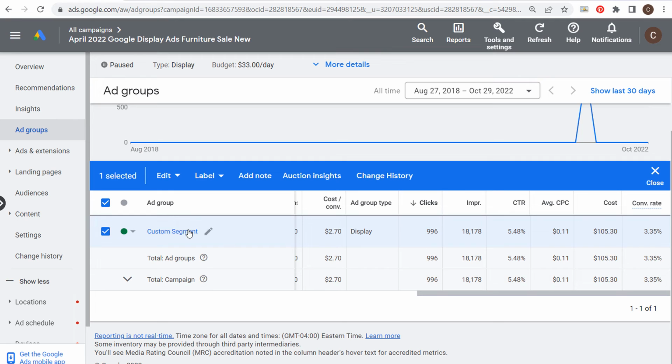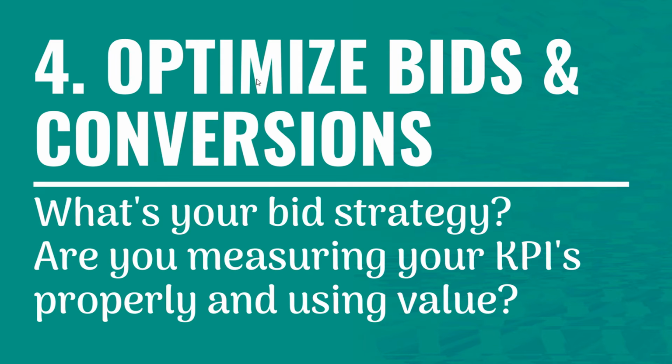So if we have 4 different ad groups here with 4 different sets of targeting, and Google Ads knows, okay, the custom segment is outperforming every other ad group, we're going to continue to focus on that targeting group. And we're going to keep running more of the campaign towards this ad group because that's what's driving conversions. So number 4 is optimize your bids and your conversions.